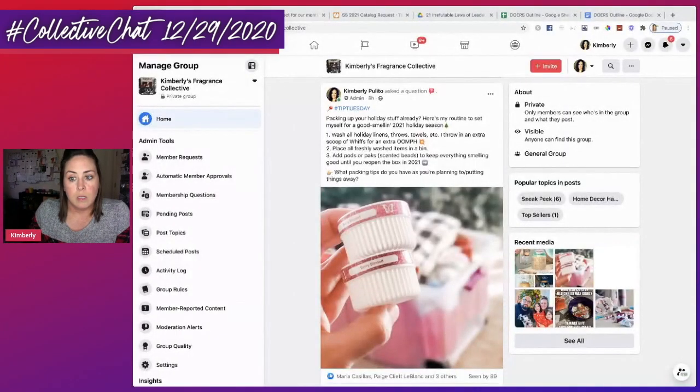So let me show you. Like today I did a tip Tuesday. So this is my tip Tuesday. I talked about packing up for the holidays. Here's my routine to set myself up for 21. Wash everything, I throw in an extra scoop of whiffs, place everything in the bin, add pods or packs, which are scented beads, keep everything smelling good till you open in 2021. Then I said, what tips do you have? We have a couple minutes. I wanted to kind of talk about this too.